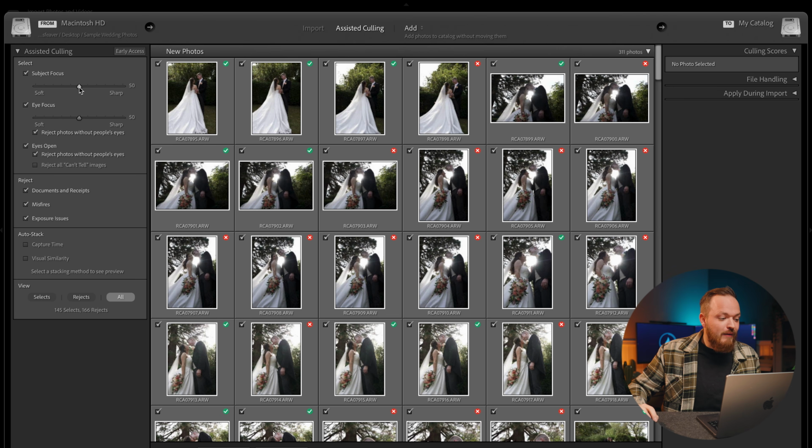So for example, this is what I would do, or at least what I found works in the early access of this tool. What I like doing is actually selecting around 50 for subject focus, or actually a little bit less if I'm taking a photo of a large group of people. For some bizarre reason, even if a photo is absolutely pin sharp, Lightroom for some reason doesn't think it is.